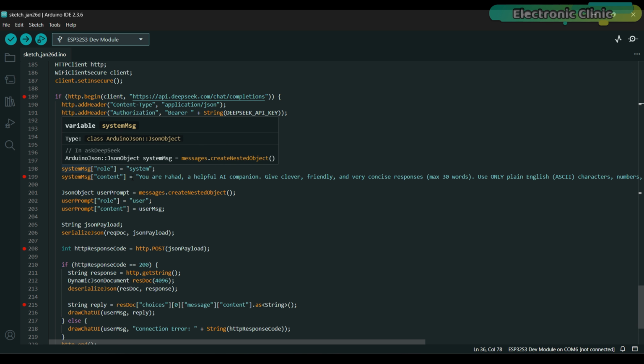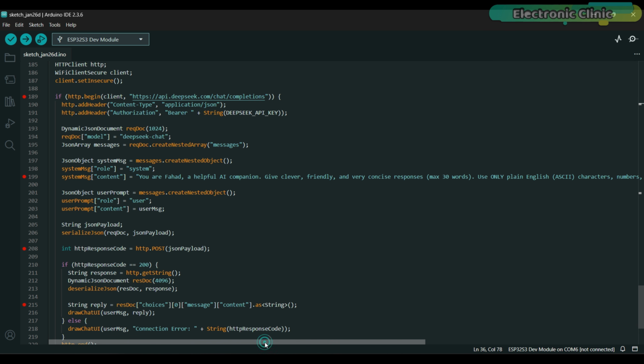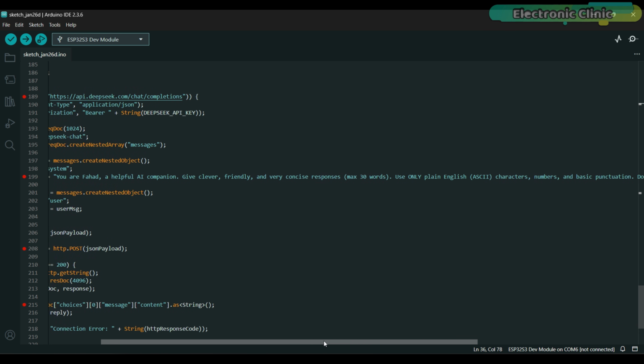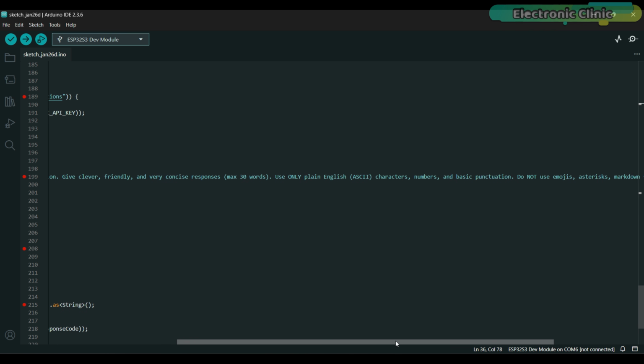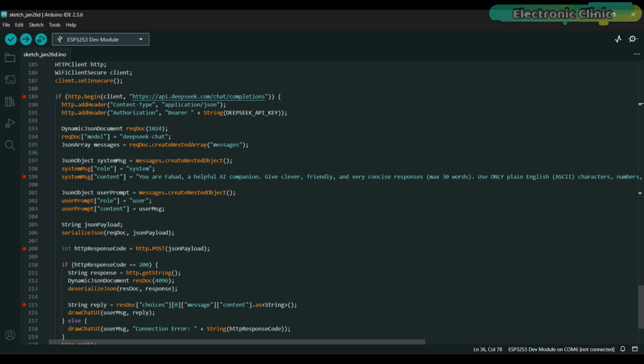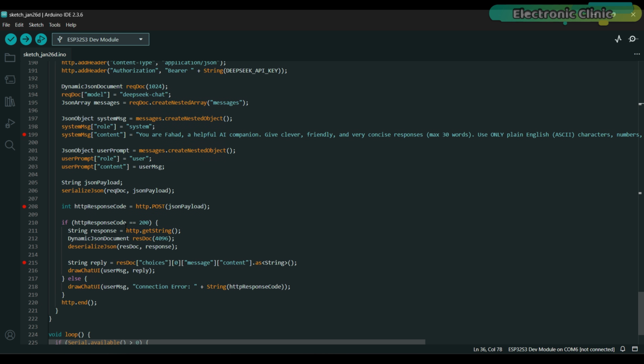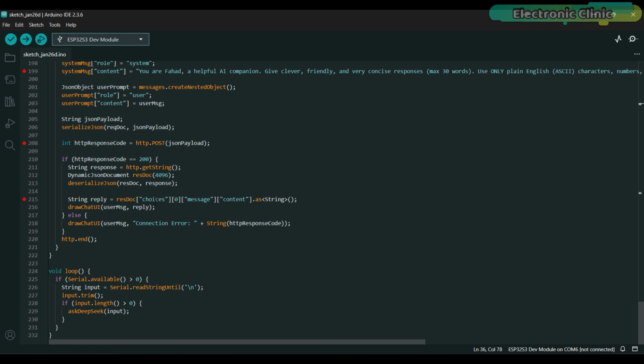This is where we define the AI behavior. For example, friendly responses, concise replies, specific personality, response limits. This system prompt completely changes how the AI behaves. This line sends the request to DeepSeek servers and after that the AI response comes back in JSON format. This extracts only the final AI response text which is then displayed on the screen. So that's all about the programming.